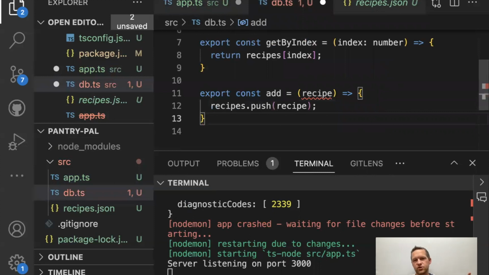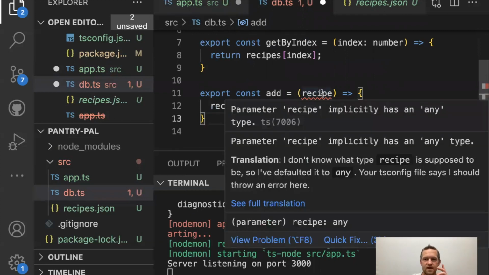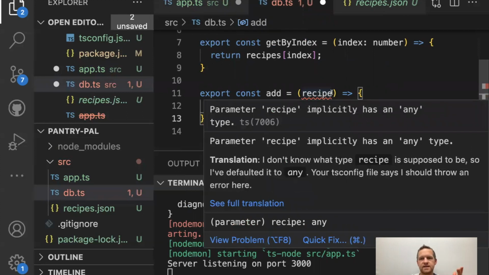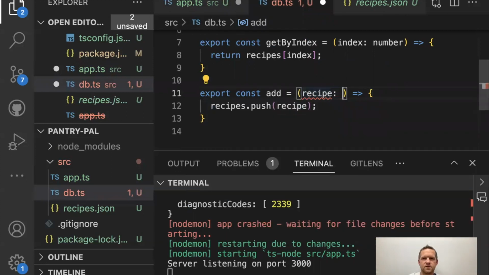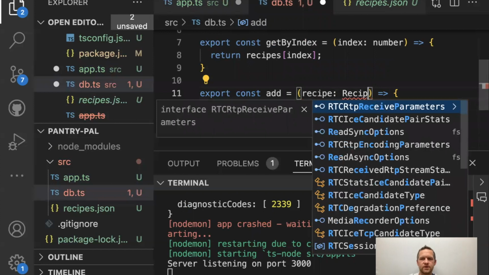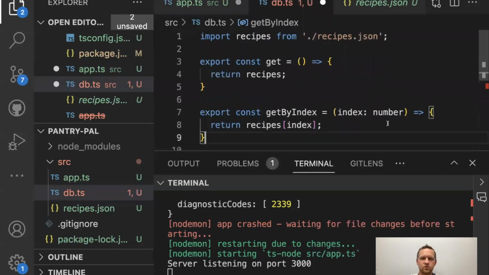And basically, we're just pushing it into the array because we don't have a real database set up, right? But as you notice, this recipe is saying, hey, it implicitly has an any type because we haven't defined the type. So we now want to say recipe is going to be our new recipe type.